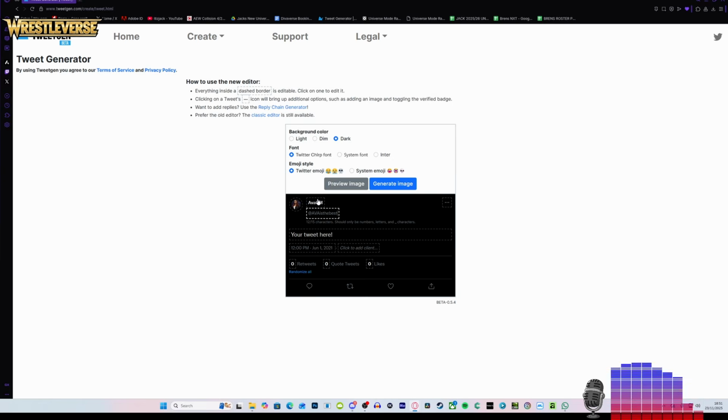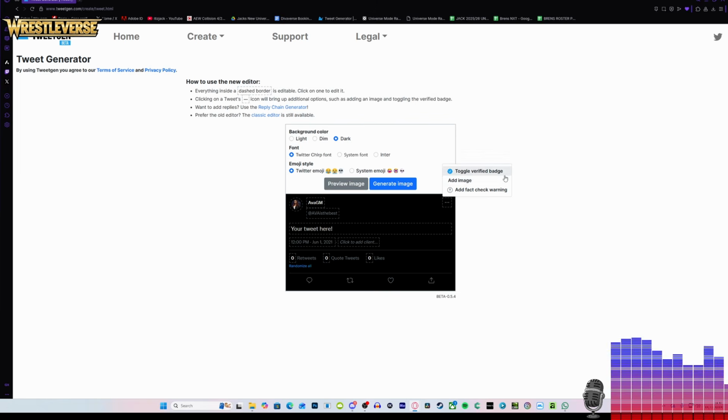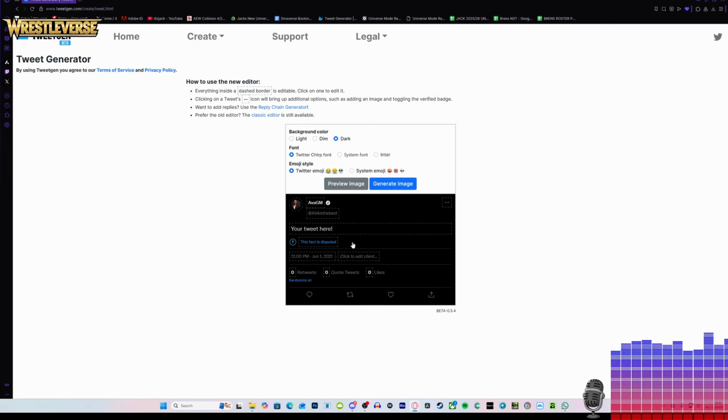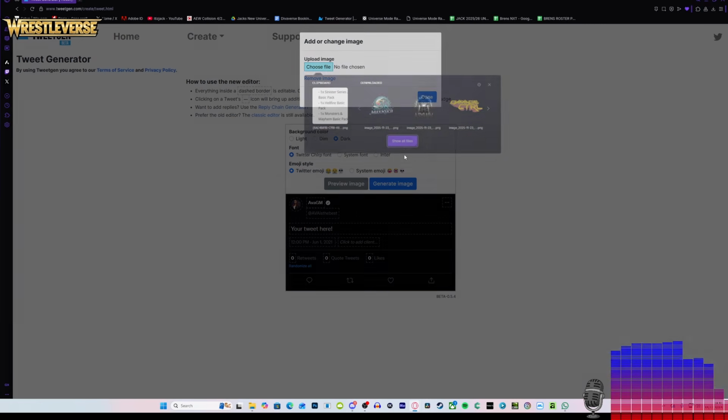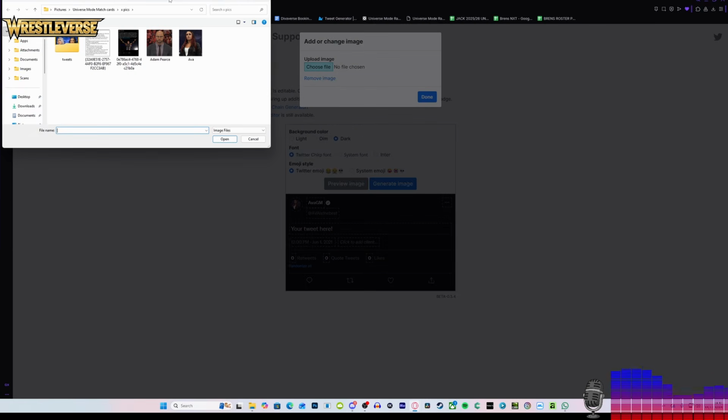So we've got the name, we've got the handle, we've got the profile picture. We're going to go to these 3 dots here. So you can add a verified badge here, which is kind of cool. I quite like that feature. We can add a fact check warning, just in case you want to add that. And you can also add an image. So I'm going to add an image. I don't know what I'm going to add.